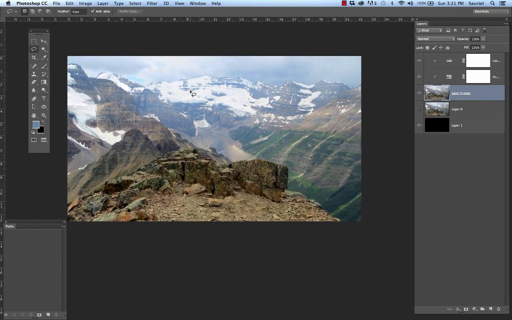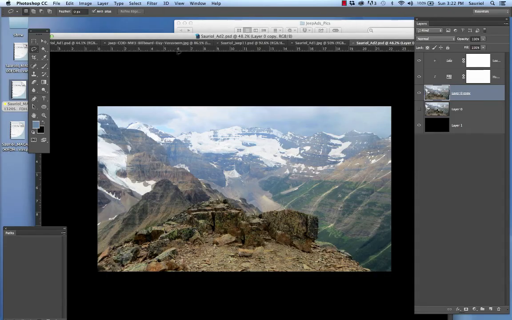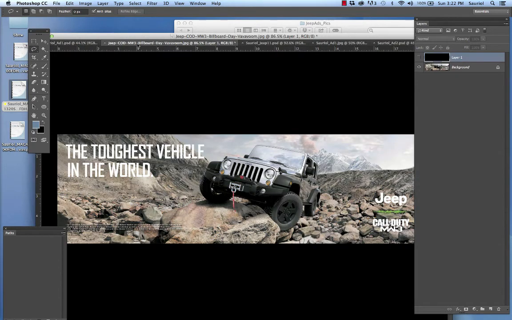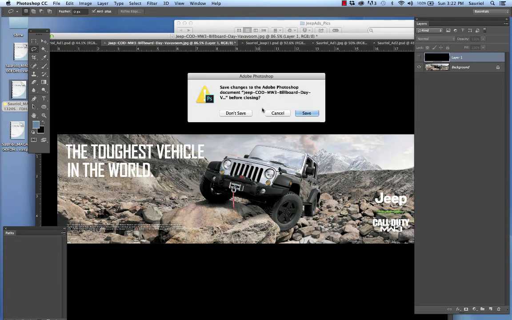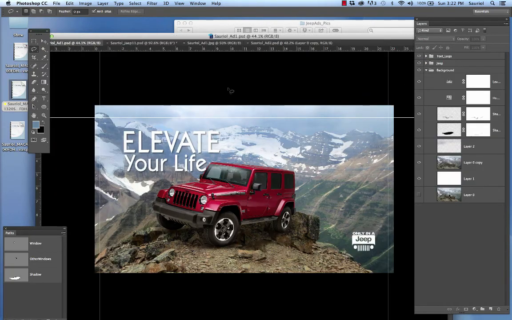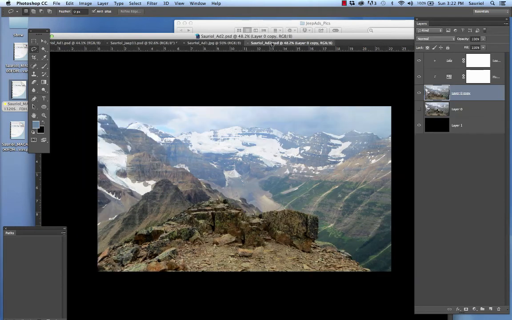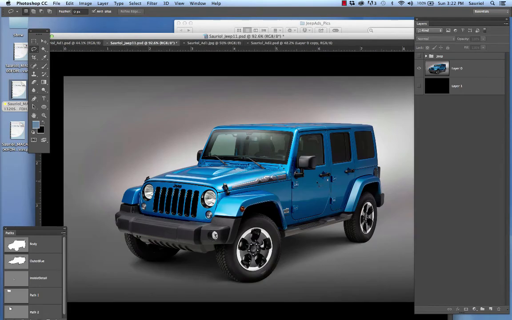Okay, so now I have to go get the car. But what I want to do is hit the F key so I can have all of my tabs on top, and I'm going to go get my car, which is my final ad. There's the one that is the longer billboard, which I can close and not save. And now here is my car. Somewhere is my car. There it is.